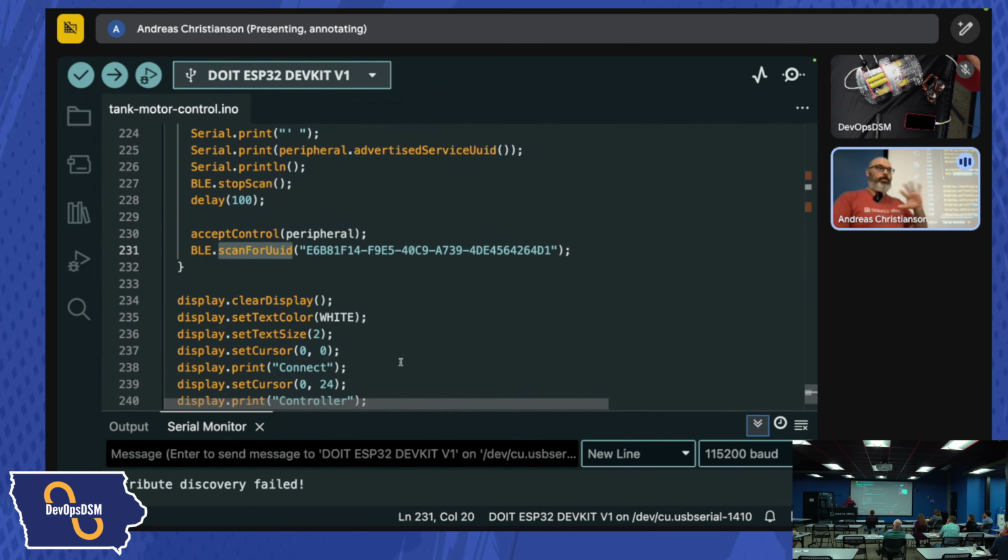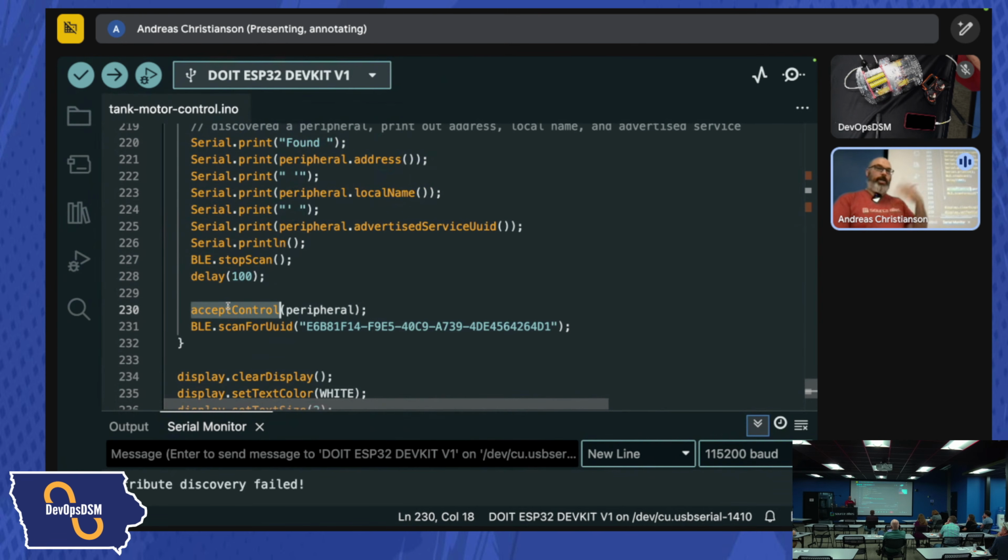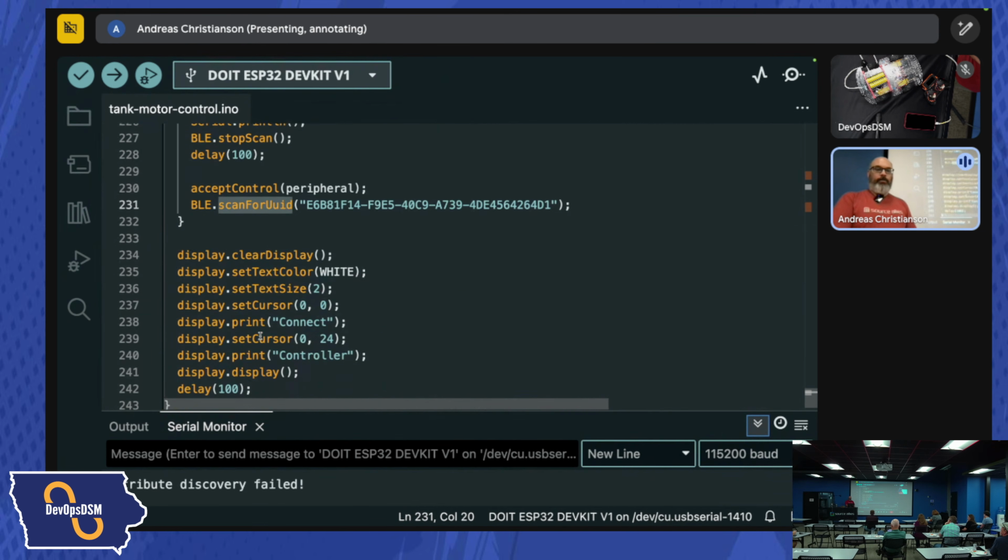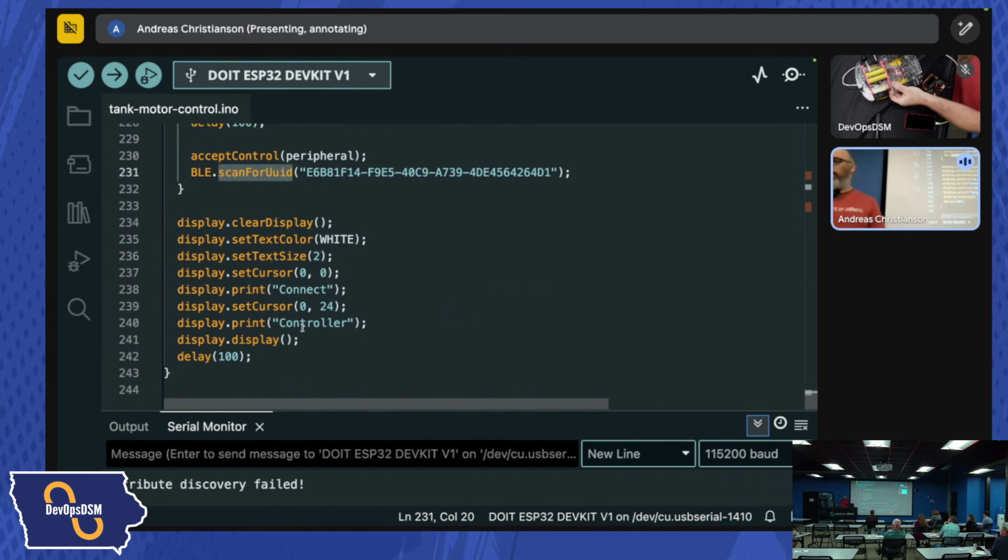So it's just taking from this state machine, from this state of scanning to accept control and have another loop where it's reading the value and subscribed to the attributes. And then when you're done, you start scanning again. And if you can't find anything, that's the connect controller text, which you might be able to see on this itty bitty screen on the tank.